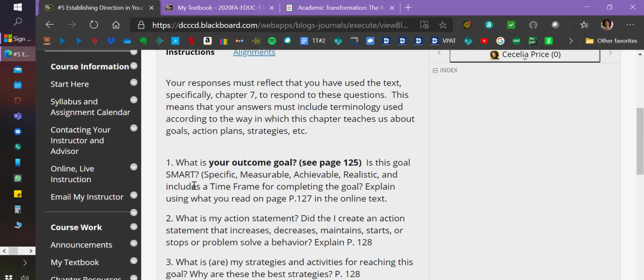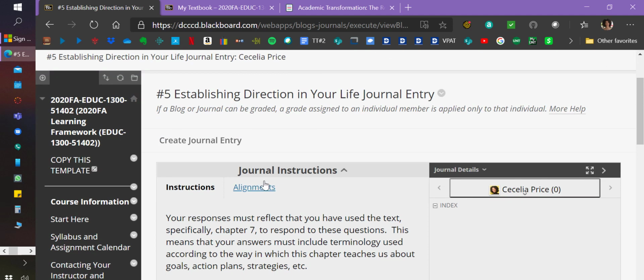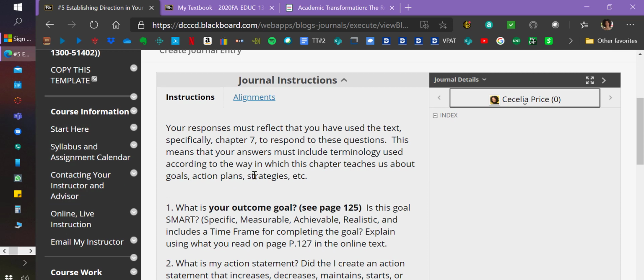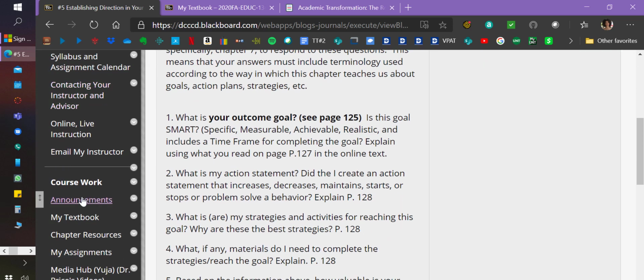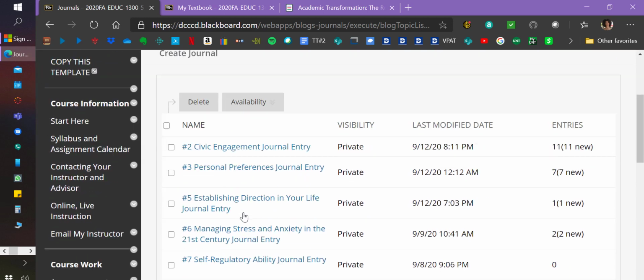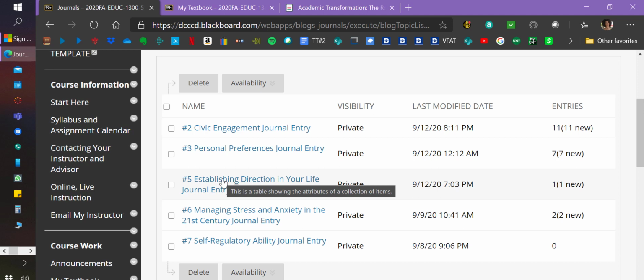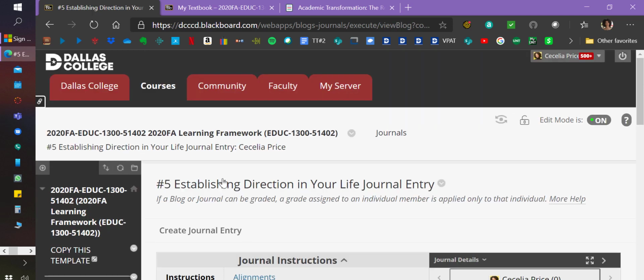I'm going to start here because I want to walk through how you're going to find this particular journal question. Most of you already know that, but let's review just to make sure. You can get to the journal two different ways. The first way is to log into Blackboard. You can come over here to the gray column menu, scroll down to My Journal, and then we're going to go to this one, Establishing Direction in Your Life.